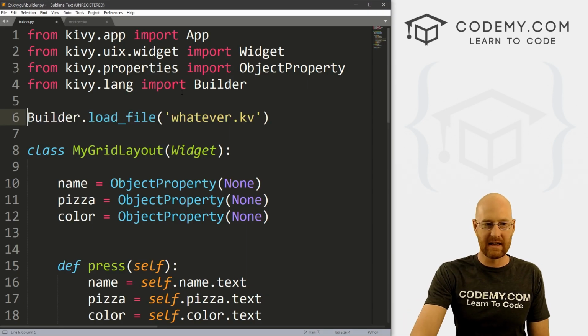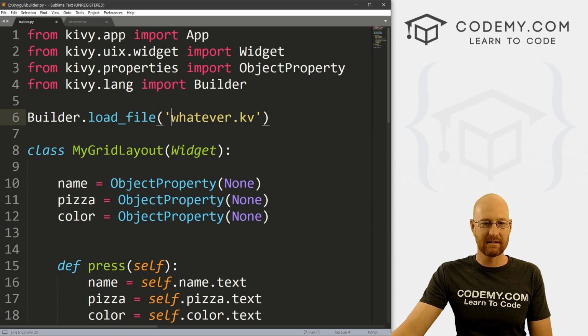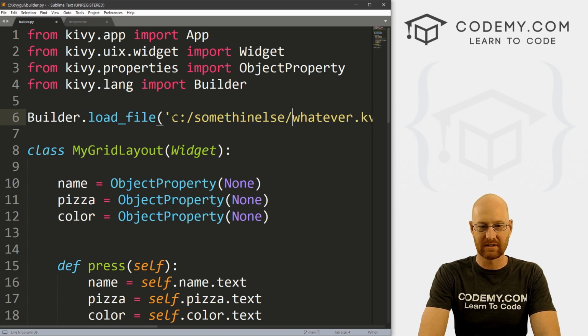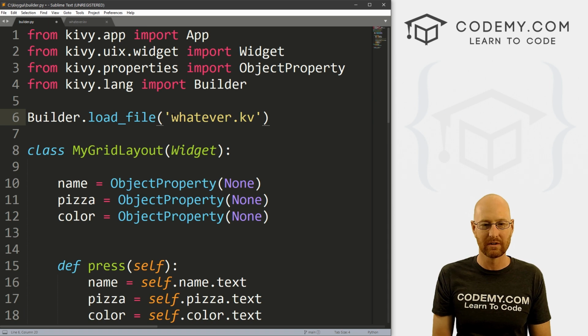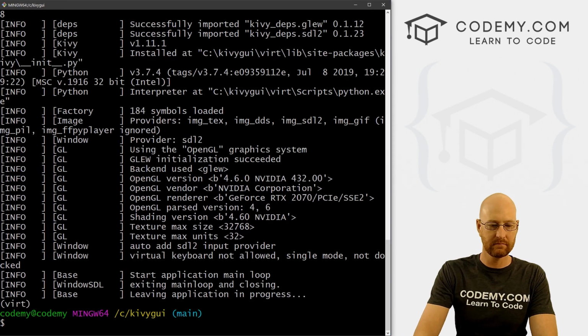On the other hand, if we then just call Builder.load_file, say, hey, use whatever.kv, and this is the relative path because we saved this file in this directory. If you save this somewhere else, you would probably do something like this, something else slash whatever.kv. Wherever you put this, you could put the actual path to it, but we put it in the same directory so we could just use a relative path here. So let's go ahead and save this and run it.